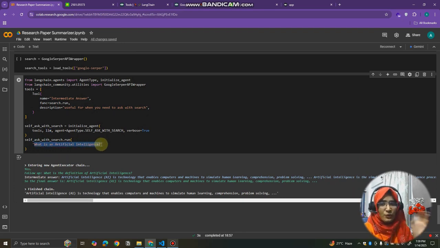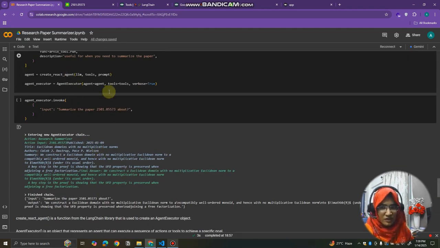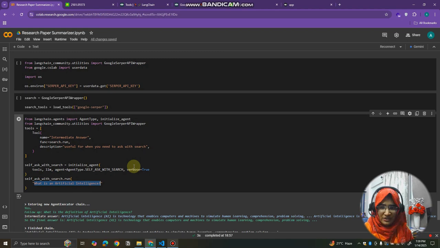If you want to use a prompt here, you can also use a prompt by using create react agent, okay? But right now we don't need a prompt, we just need an LLM and a tool to work together. We are using this initialize agent, okay? So that's how you can create your tool. That's how you can create your own specific application for your own specific goal. So that's the coding part that we need to do for the agent.